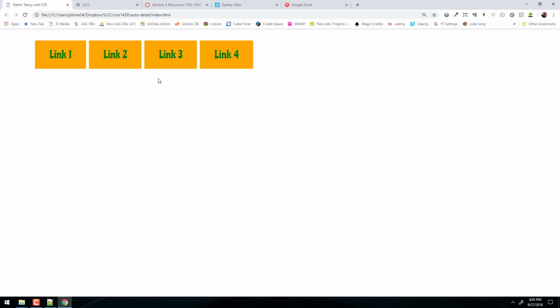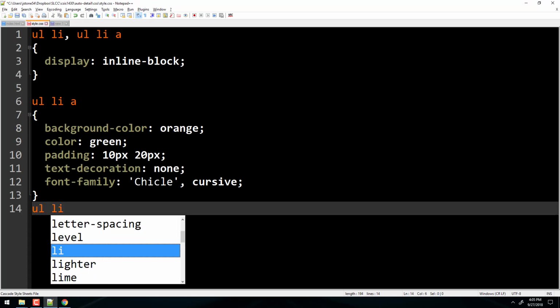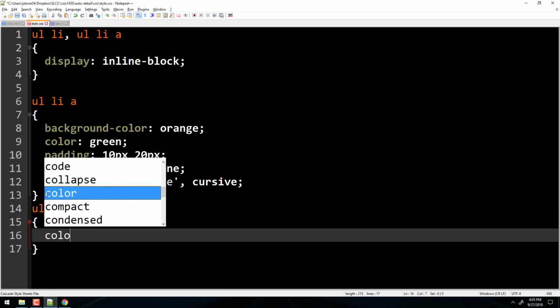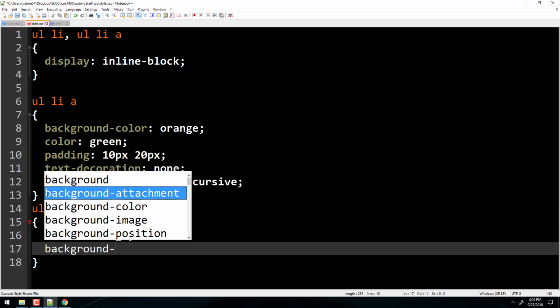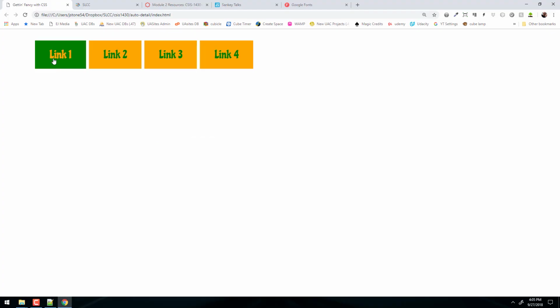All right, next up I'm going to put a hover effect on it, all right? And the hover effect I usually like to do is where I change the color and background. So the color will become orange and the background color will become green. So you get this effect, which is a cool effect.